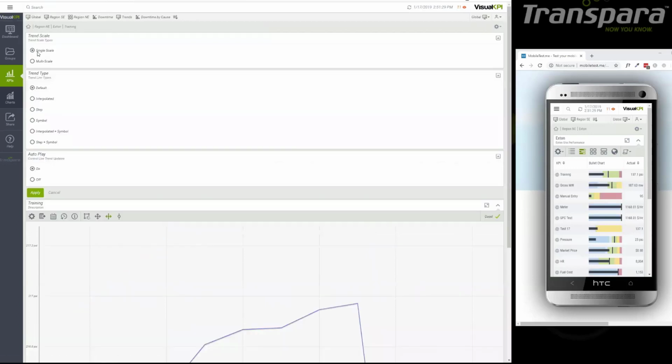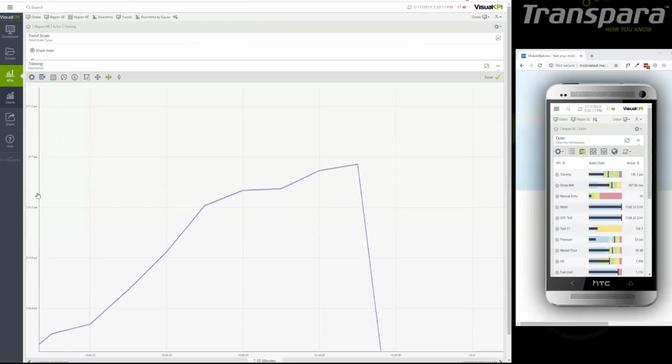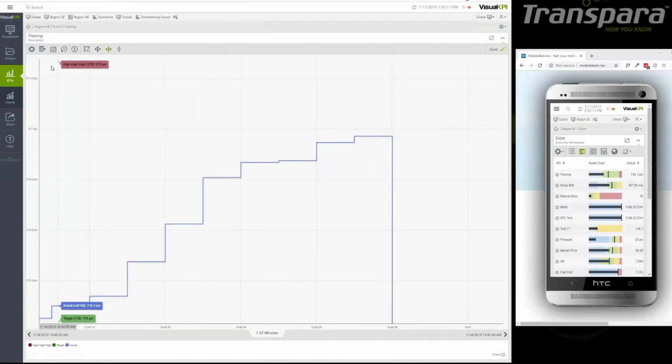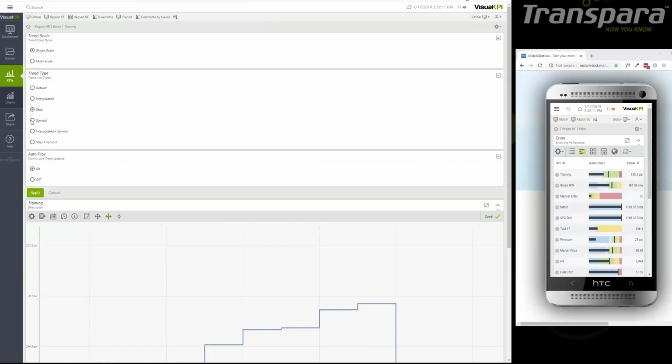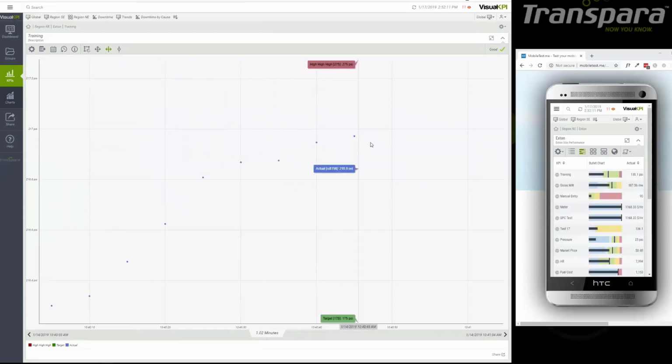Let's go to the gear icon here. I can change scale. So if I'm looking at multiple pens and I want them to all overlap, there are ones between 0 and 1 and ones between 0 and 10,000, and I want to actually see the correlation, I want to make that multi-scale. I can also change the pen type. So let's change this from interpolated to step. Now you can see I changed that way. Or change it again to symbol trend. Now you're only going to see those dots, for example, right? So that's changing the pen type, etc.